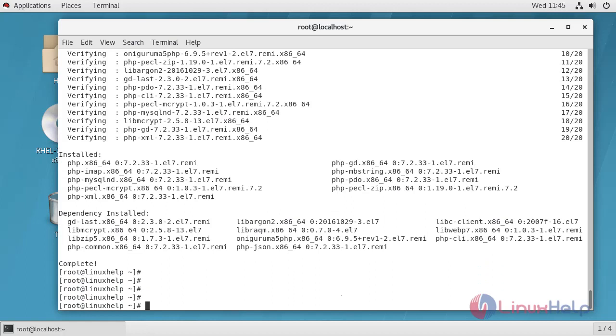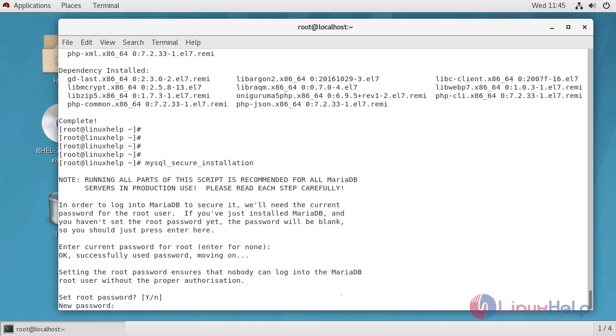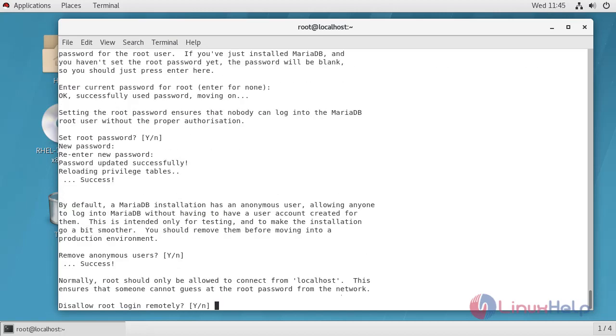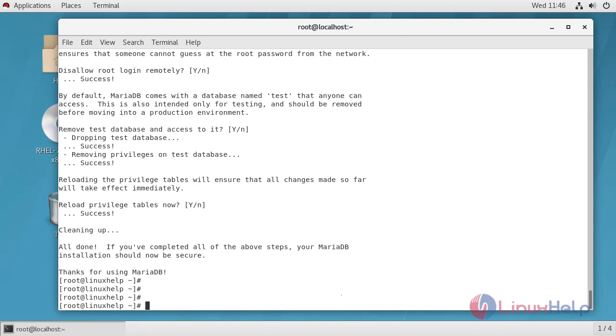After the PHP installation, I am going to secure MySQL. Provide root password here. Press enter for defaults. Now I am going to log in MySQL to create database and user.